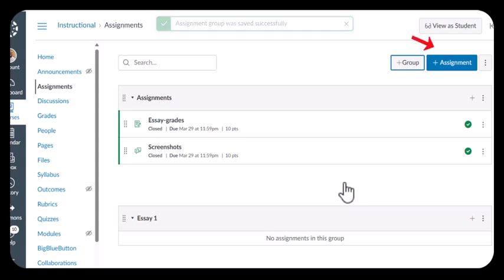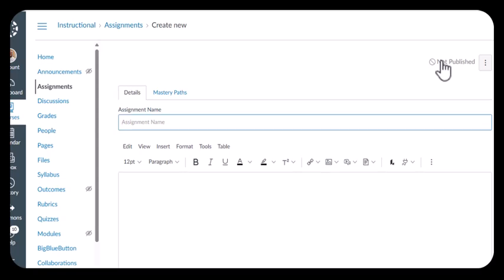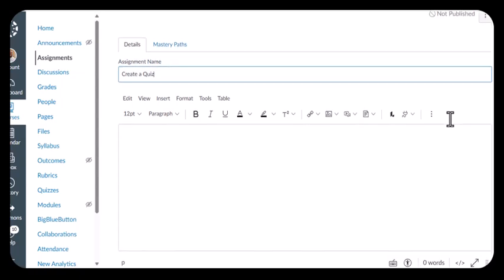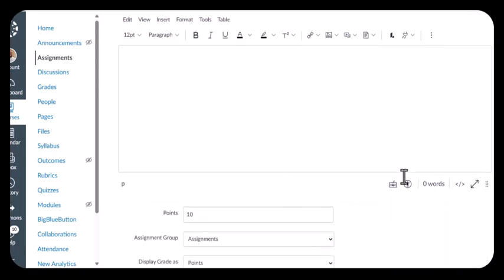Next, click Plus Assignment, name it, set points, and choose the submission type. Make sure to assign the new task to one of the groups you created. This ensures it calculates correctly in the gradebook.